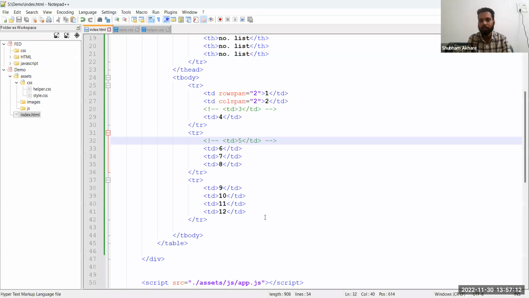Then tell me, in how many ways can we position an HTML element? Sir, we have mainly five ways to position an HTML element. So first one is static, which is the default. Then we have relative, absolute, fixed, and sticky. Which position is the default position? Static. What is meant by sticky position?